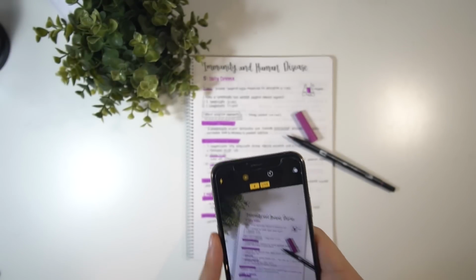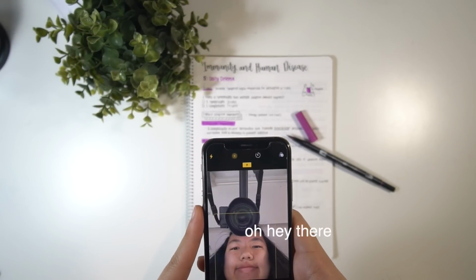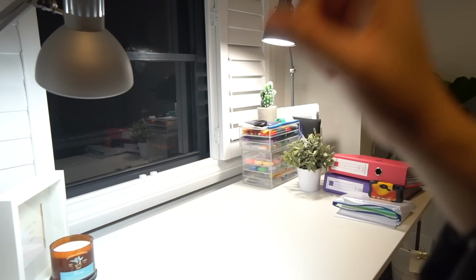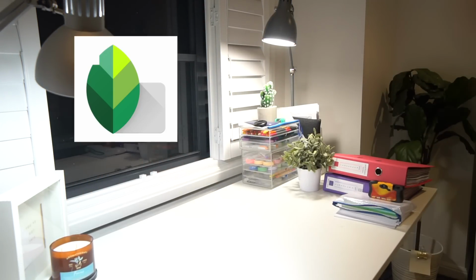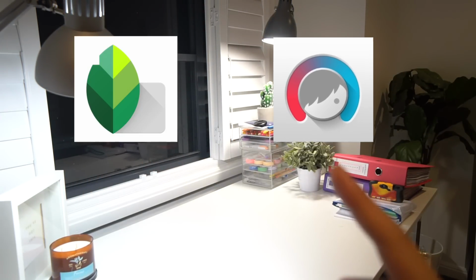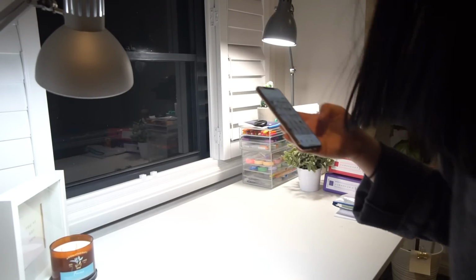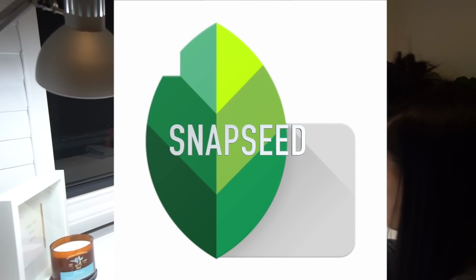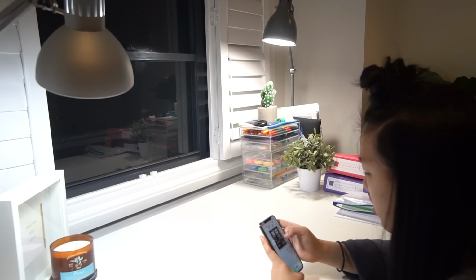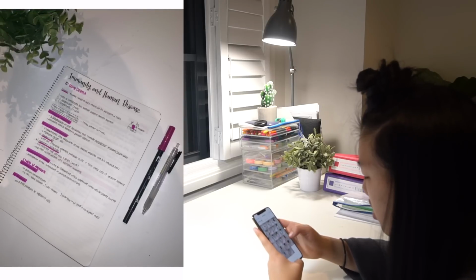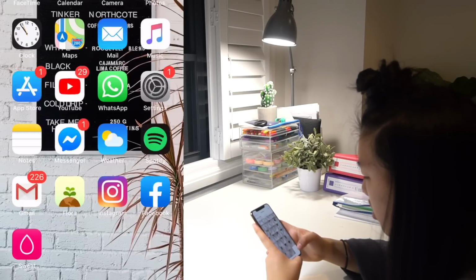So once I've taken all the photos and I'm happy with at least one or two, I will head on over to my phone and then edit. The apps that I use the most are Snapseed and Facetune. Facetune I don't really use that often, only if I really need to color something in. What I use the most is Snapseed, and this is how I get my background white, how I do all the editing. Most of the time I will just use Snapseed. Snapseed is free and really easy to use, and it can basically do everything for you. So I recommend you download that app.